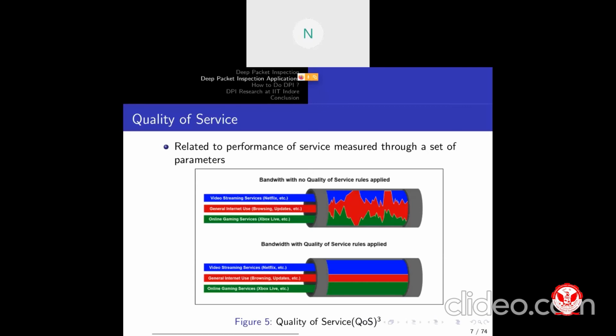Here is a picture that shows two diagrams. The first has the bandwidth with no quality of service rule applied. The second is with some quality of service applied. Suppose I have a mixture of traffic: video and audio streaming, people browsing, doing system updates and chatting, and somebody playing a game. There is audio video content, HTTP web browsing content, file transfer content, somebody downloading a movie through a torrent, somebody playing an online game.